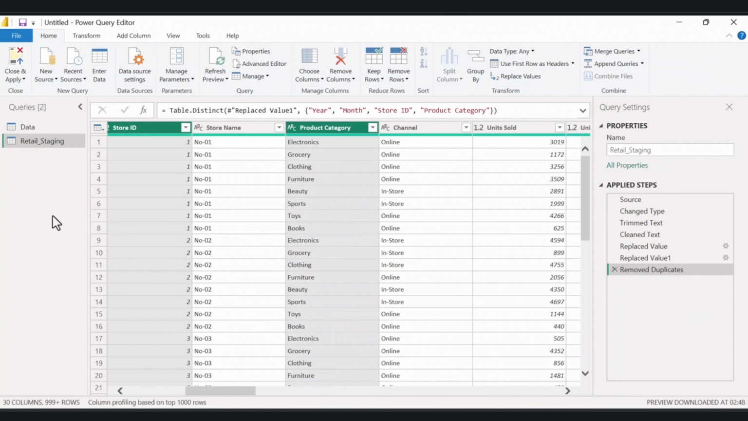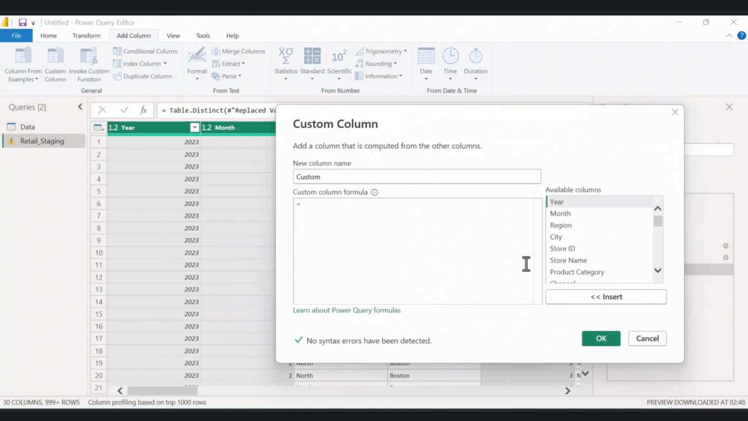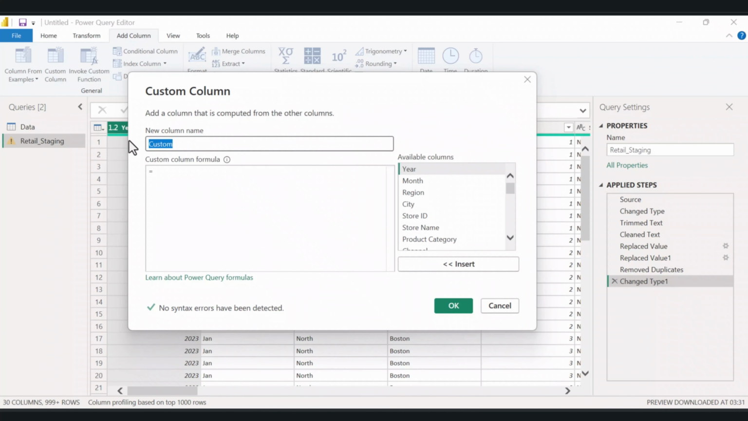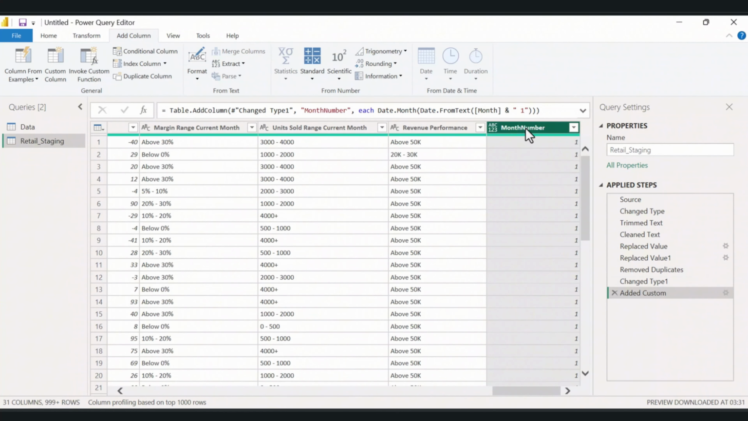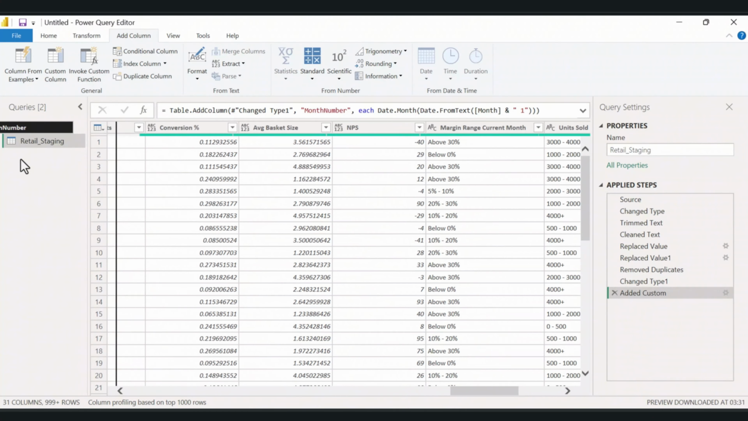How do we do this? Go to Add Column, Custom Column. What we need to have is a separate column for year, the month number, and the month text. Name the custom column month number and use this formula. This would convert the month text like Jan, Feb to 1 or 2. Click OK. I'm going to have that dragged to where we have the month text.